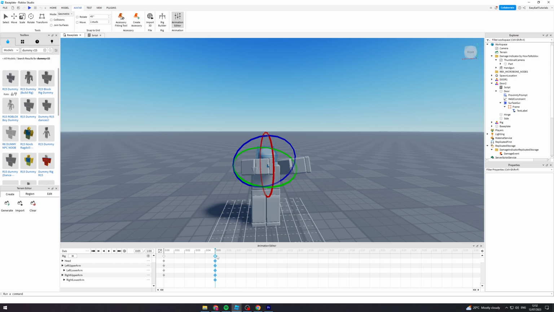I'm going to make it a little bit faster, I'll move it down here, and maybe one more slower. Okay, so that's our dab there. Cool, so we've made the dab animation itself.